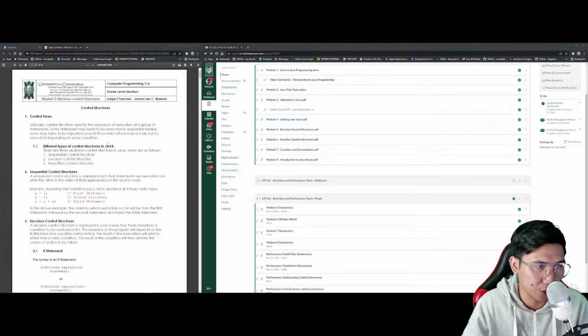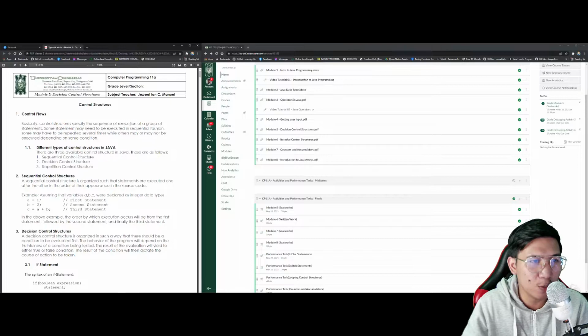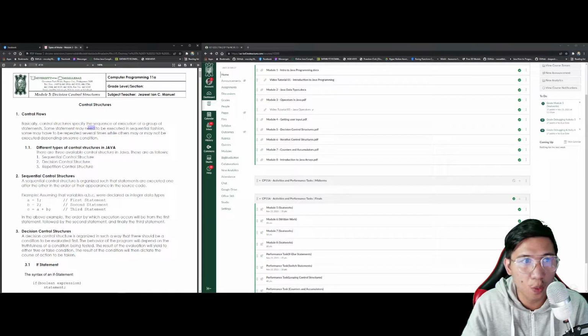control structures. Now, when we say control flows or control structures, it actually specifies a specific sequence of execution of a group of statements. Some statements may need to be executed in sequential fashion. Some may have to be repeated several times, while others may or may not be executed depending on some condition.